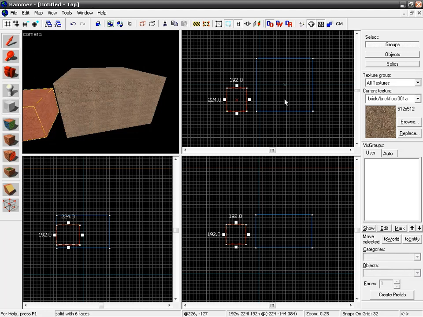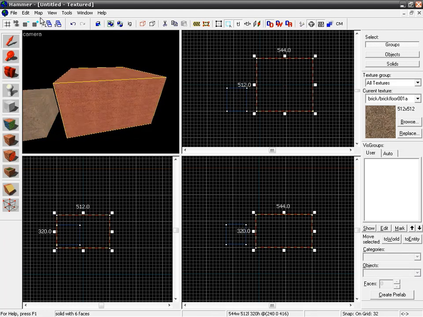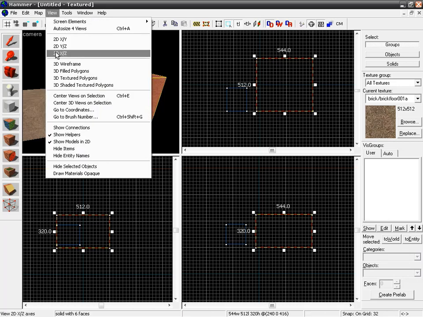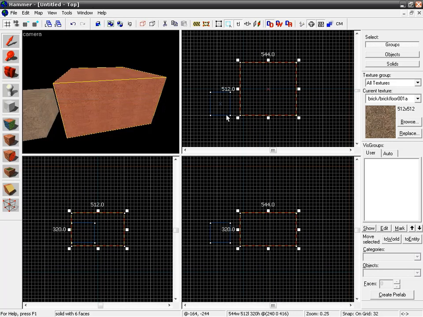With the selection tool and an object selected, we can also go to view, center view on selection, or the shortcut is Control E, to zoom into that object we have selected.